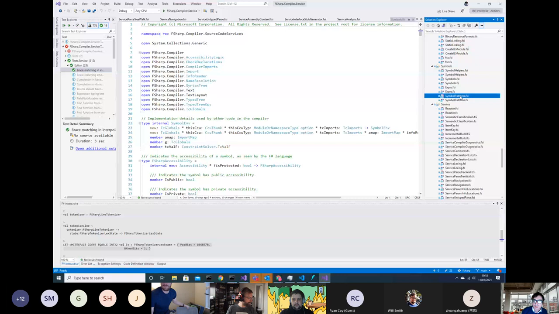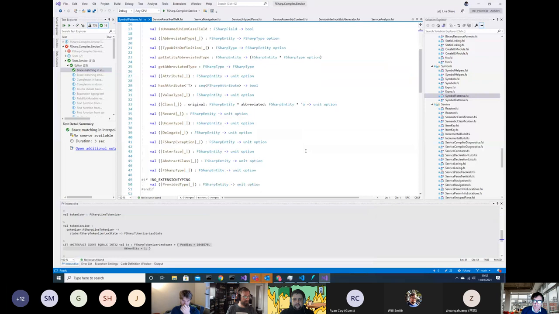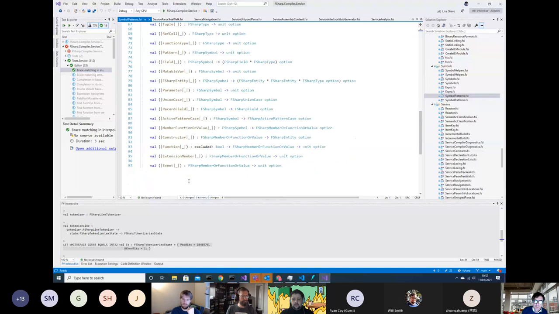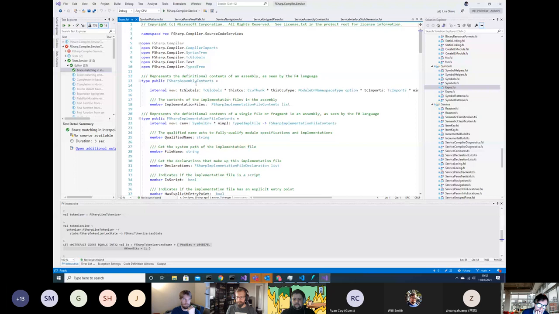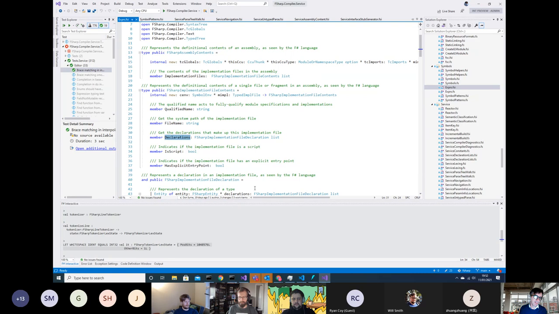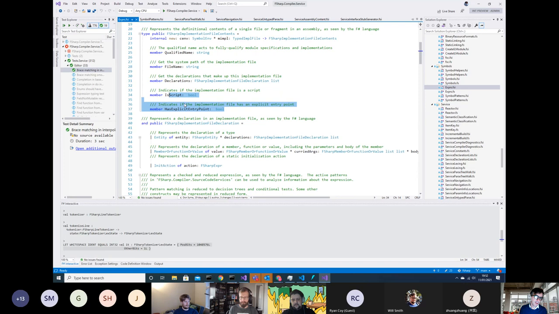And there are a bunch of helper patterns to do with working with symbols for pattern matching and different aspects of a symbol here. They all need to be documented. And if you're looking at the assembly contents here, the F-sharp assembly contents, then you will see the actual implementations throughout an assembly. So for instance, when you look at an assembly, it has a bunch of files implementing that assembly, the .fs files. So these are the implementation files. And for each of those, you can look at the declarations in every file. You can check some other things like, is that file a script? Is it the entry point? And also, what are its declarations?